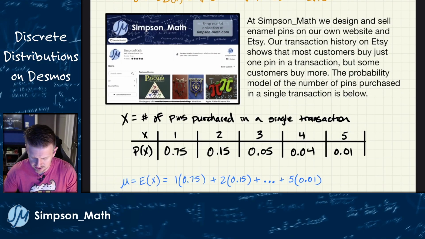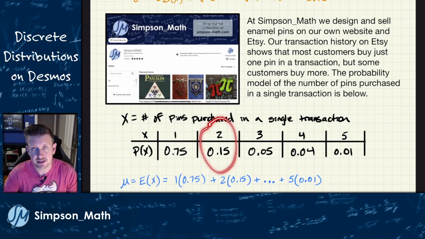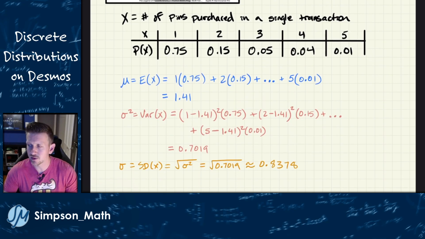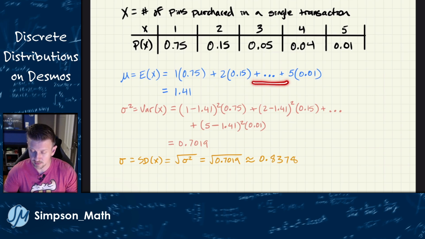And at one point, I looked at our data and I saw the number of pins that were purchased in a single transaction. In 75% of our transactions, people just bought one pin. 15% bought 2 pins, 5% 3 pins, 4% 4 pins, and only 1% of the time someone bought 5 pins. So we can do a similar mathematical process. In the previous video, I talked about how we could use technology to speed that up. But today we're going to be looking at how to use Desmos and their new feature to speed that up.